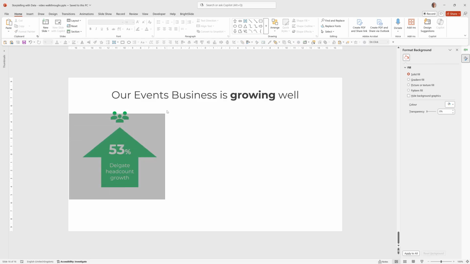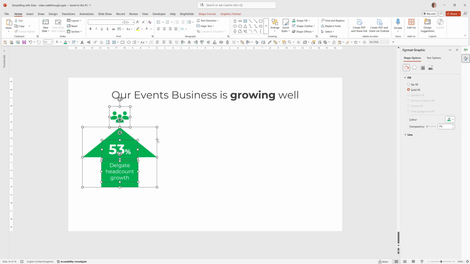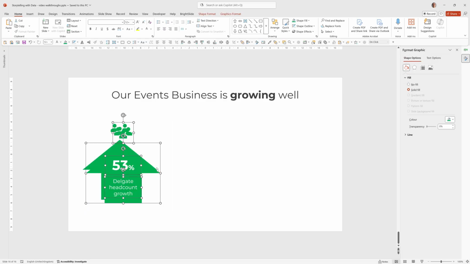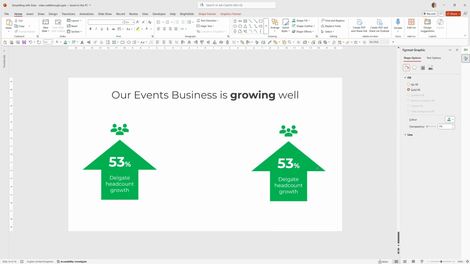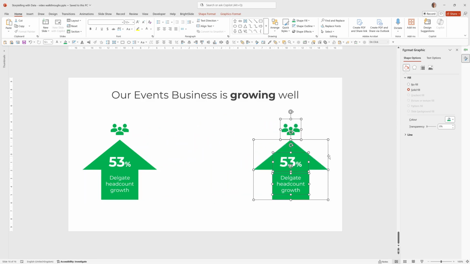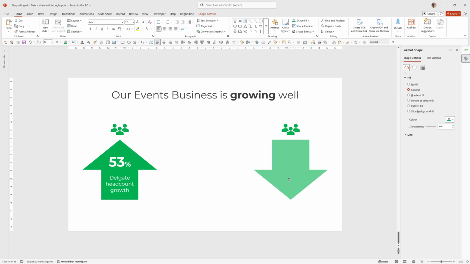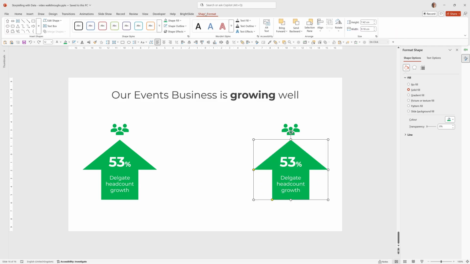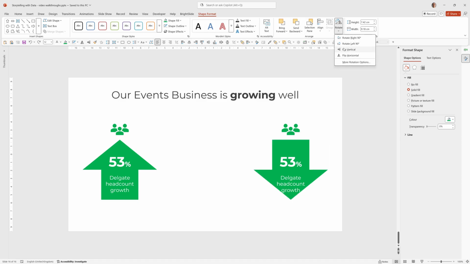And now we can click, cover all of these, hold down Shift, and there's our first data point. If we select all of this and press Ctrl D, we can drag it over here to make the one that's going to be the down arrow. And to turn this around, you can either hold down Shift, roll over this circular arrow at the top and move your mouse to the right and round, and that will rotate it. Or you can go to Shape Format, Rotate, and choose Flip Vertical.